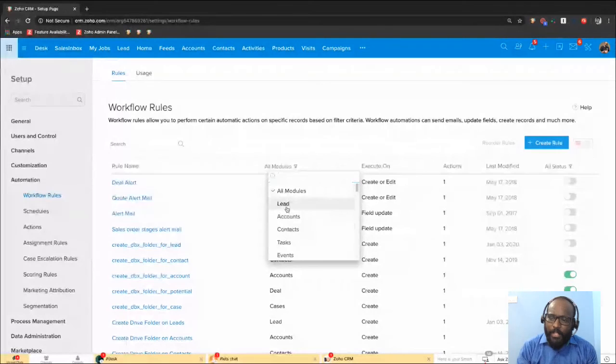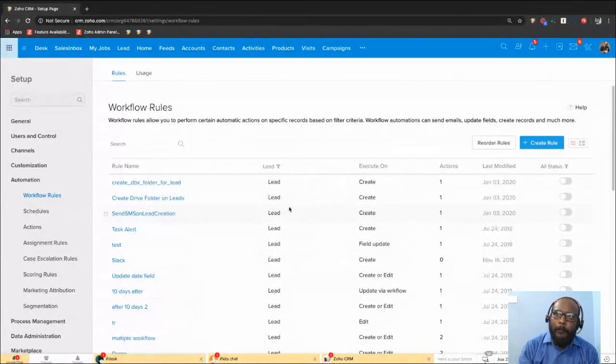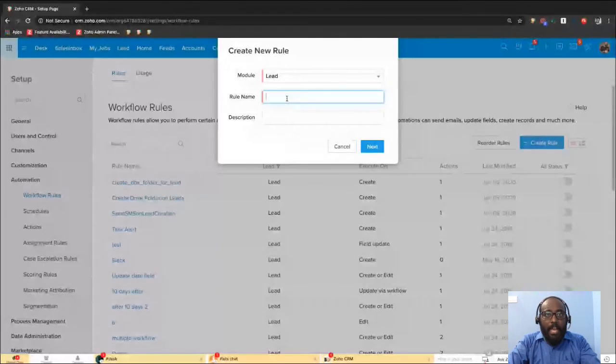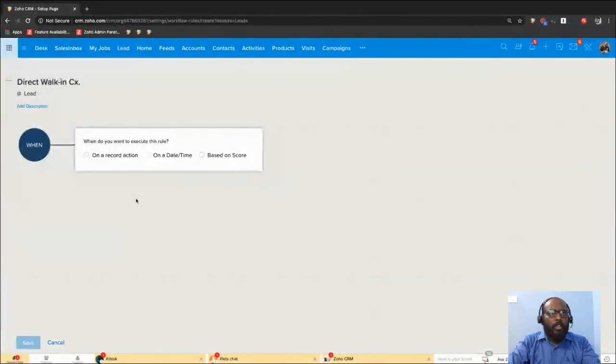I'm going to create a workflow rule for the leads module. Let me create a workflow rule for lead, and I'm going to name it direct walk-in customer. Okay, and I'm going to click on next. So here, this is the condition for when this rule needs to be triggered. We have three options, so let's see one by one.